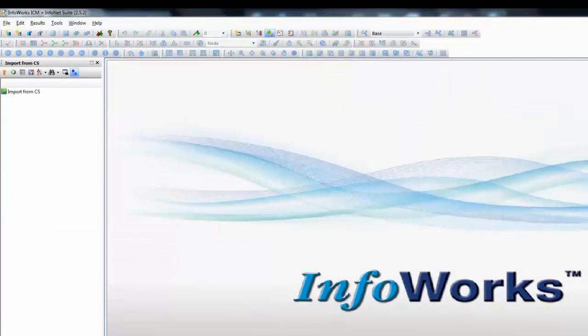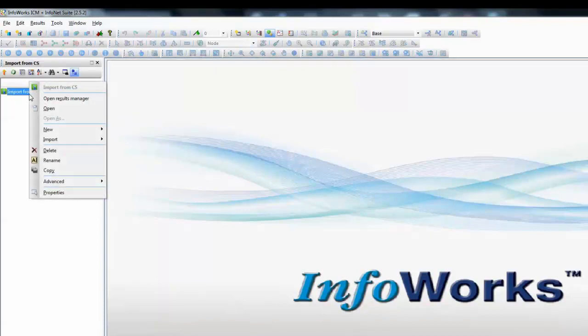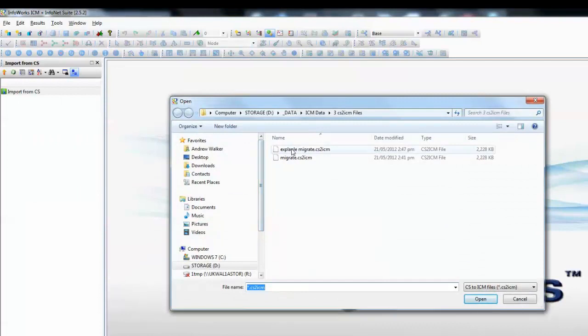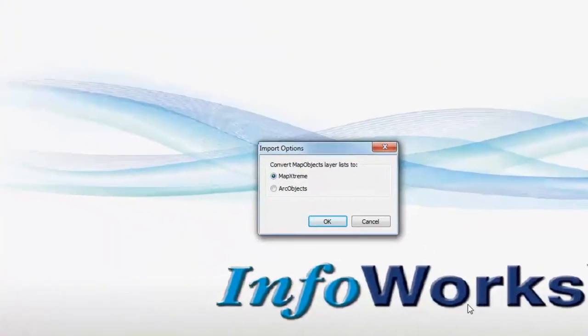So here we are back in InfoWorks ICM. We can now go to our group, which at the moment is completely blank at the top, do a right click, do import, and import our model group, which in this case is going to come from our InfoWorks CS, or it could be InfoWorks SD, and the special migration file that was produced. Select that. Select the file name that we exported it to. You'll notice the software is already prompting with the extension, and press OK.